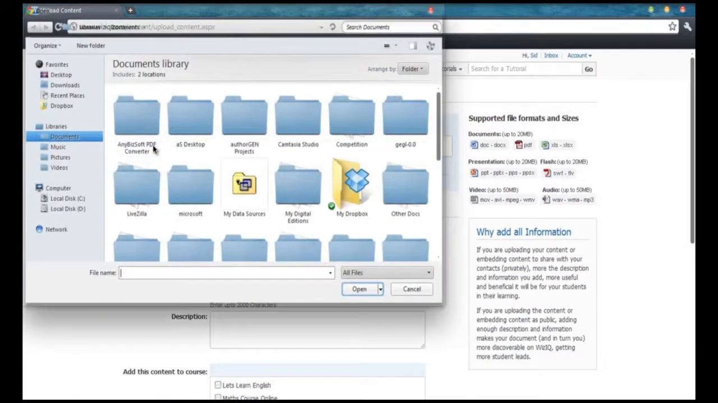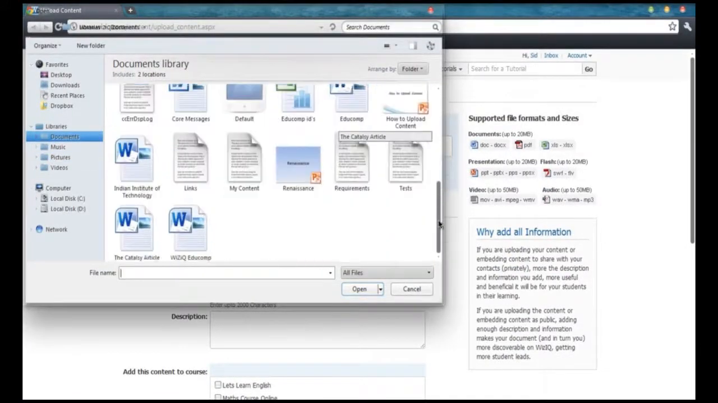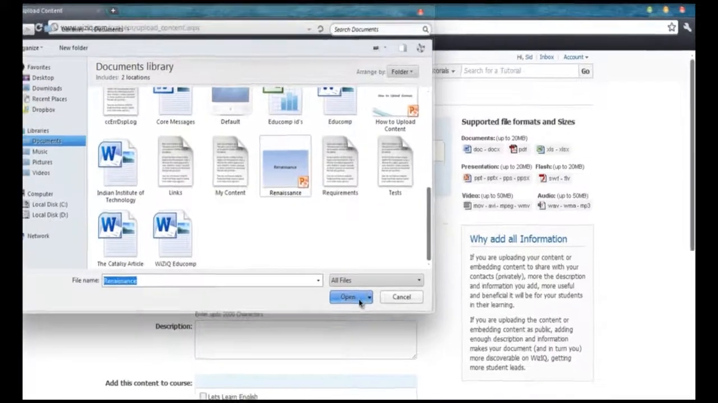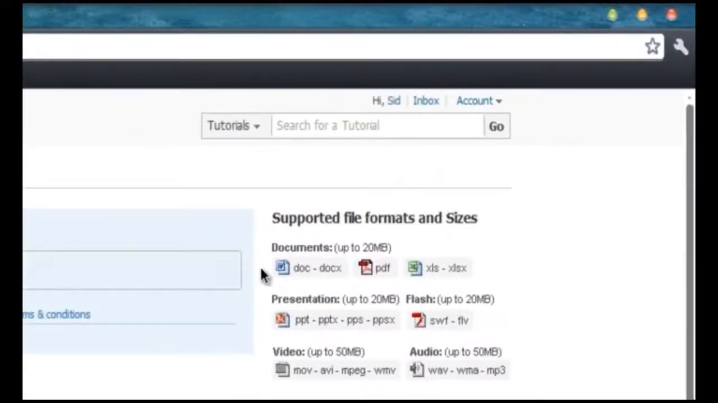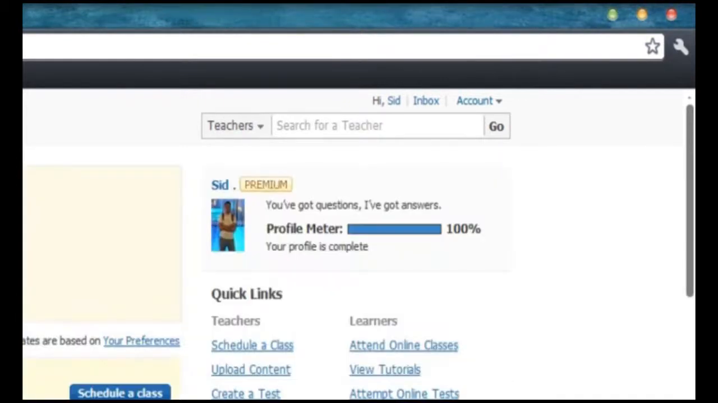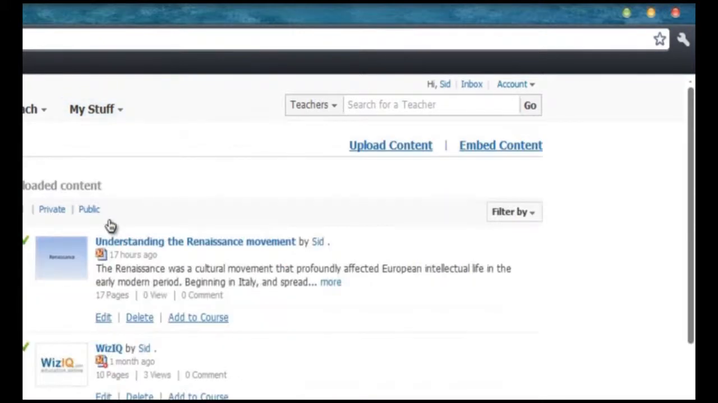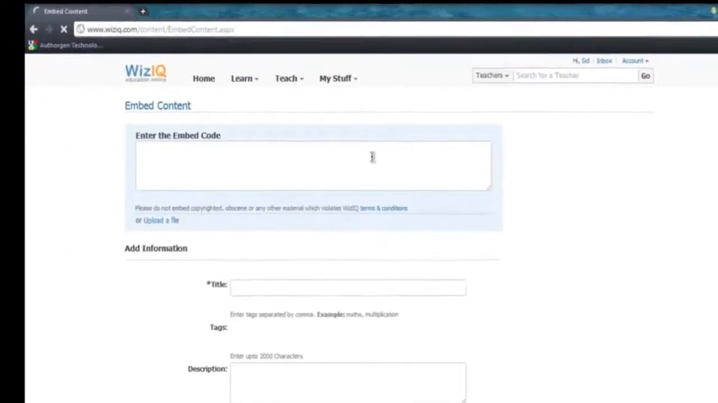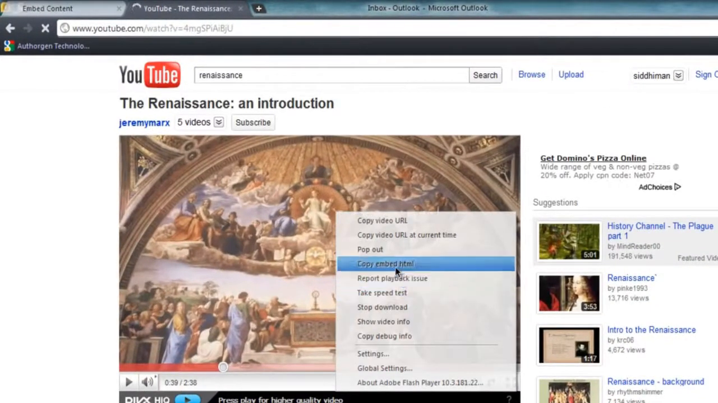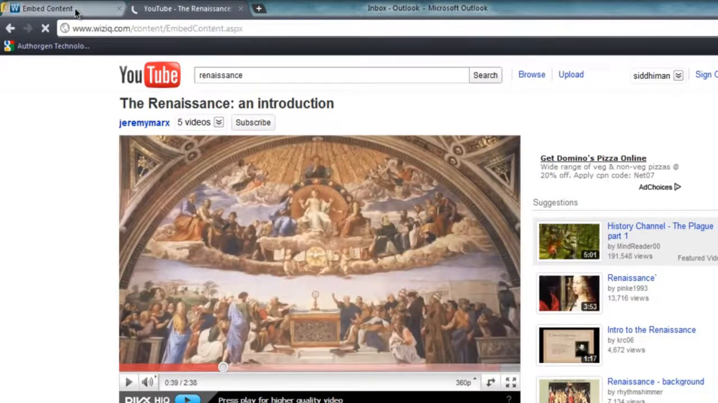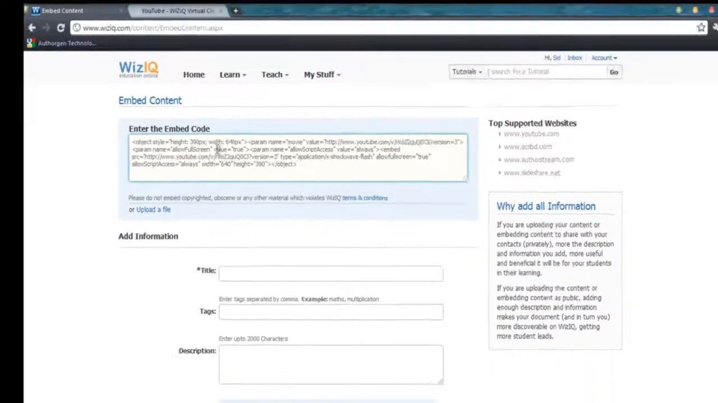Click on the Browse button and select the file you want to upload. Make sure that your file is one of the supported file types and within the size limits described here. Don't worry, there isn't much we can't handle. If you want to bring your content from some other site, like YouTube or SlideShare, then just click the Embed Code link and paste the embed code here.